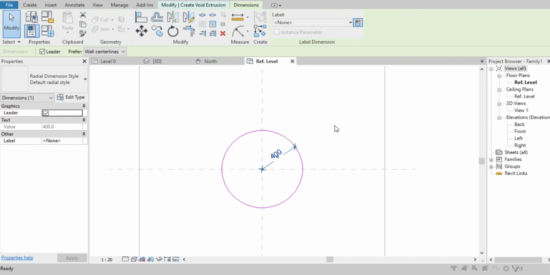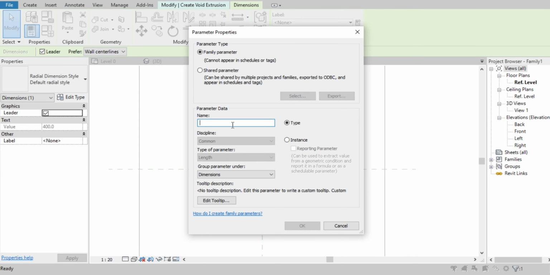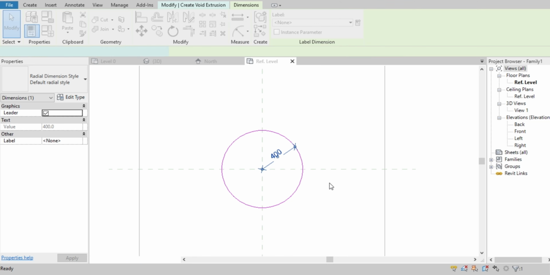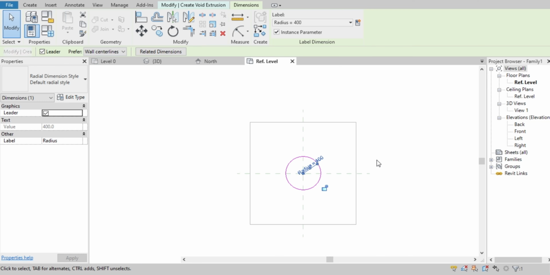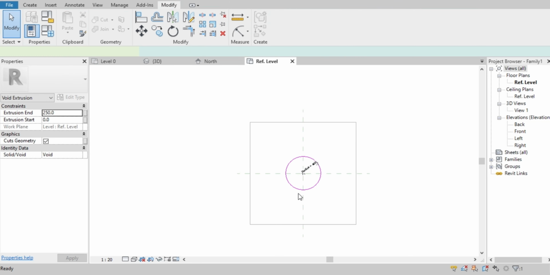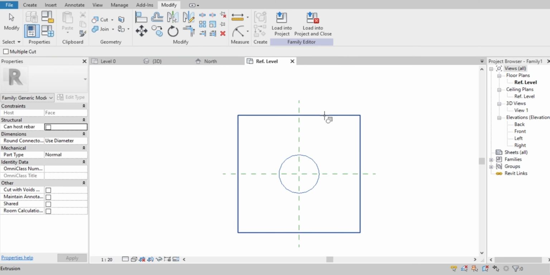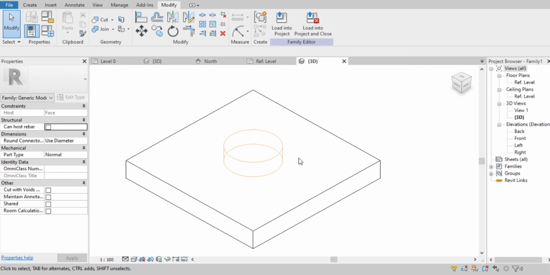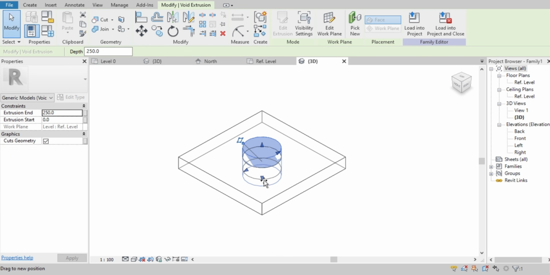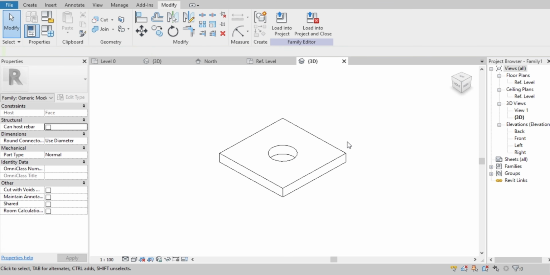Select the dimension and create a parameter name radius. Make sure the parameter is set to instance so you can adjust the size individually for each instance. Group under Dimensions and select OK. Now finish the model. Once the void family is complete, use the Cut Geometry tool to cut the wall with the void extrusion. Next, go to 3D View and you can adjust the height of the opening by dragging the arrows up and down.